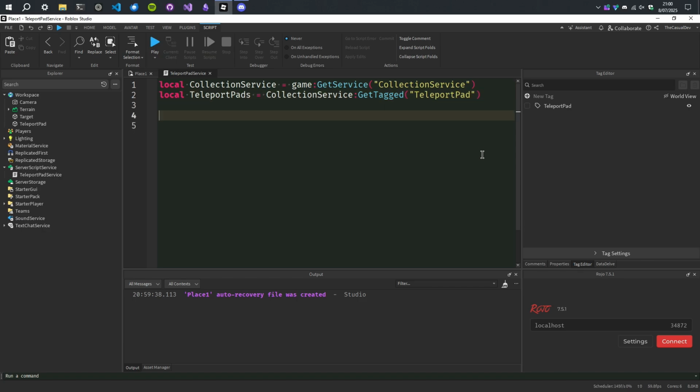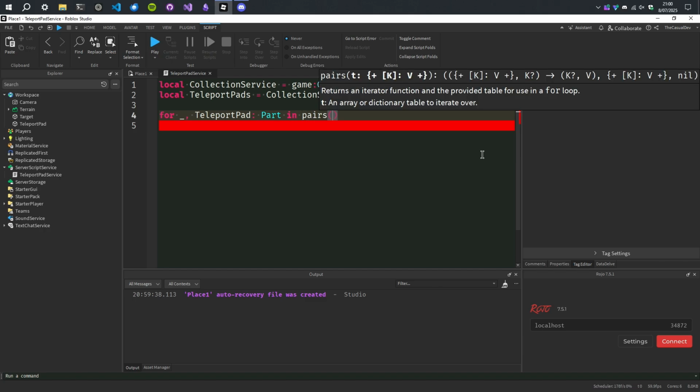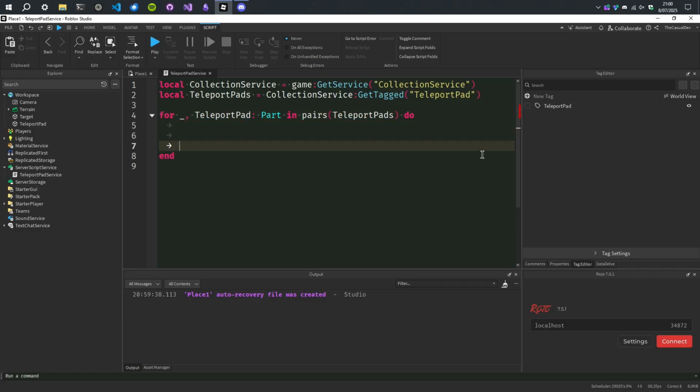Next, if you did watch the last video, you already know what we have to do. We have to do a loop so that we can go through all of the pads in the teleportPads array. So we're going to do for underscore, which is the index, but we don't need to use that, teleportPad. For the type, we're going to set this to a Part. We won't really need to worry about BasePart. And then just do in pairs, teleportPads do. Sorry, a little tired.